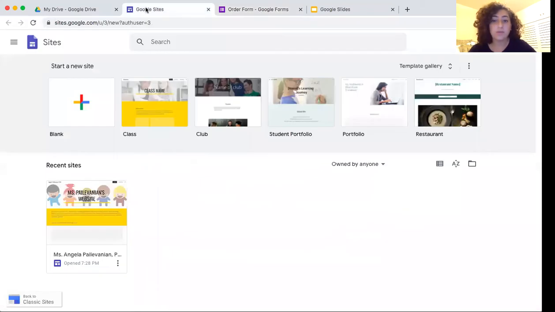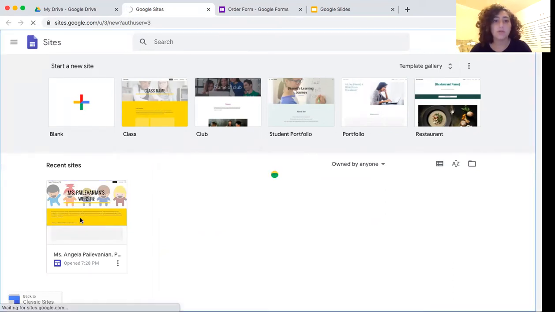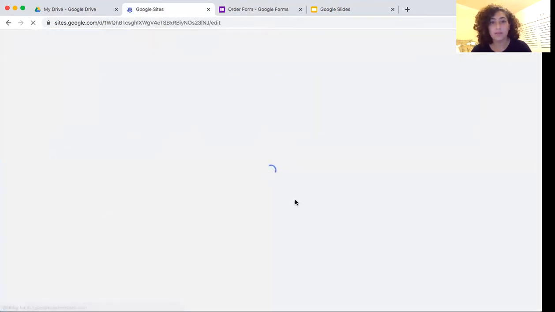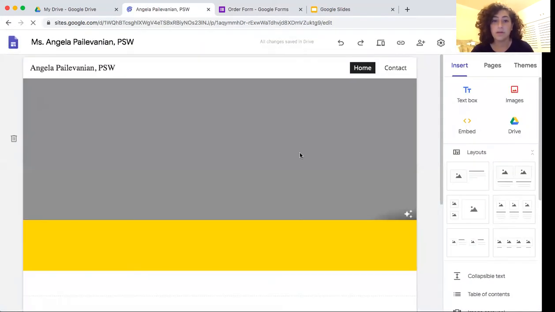Then we go on to Google Sites. Google Sites also has templates. I picked the class one. So if you go onto my Google site, you can pretty much edit anything on there. It's really, really easy.